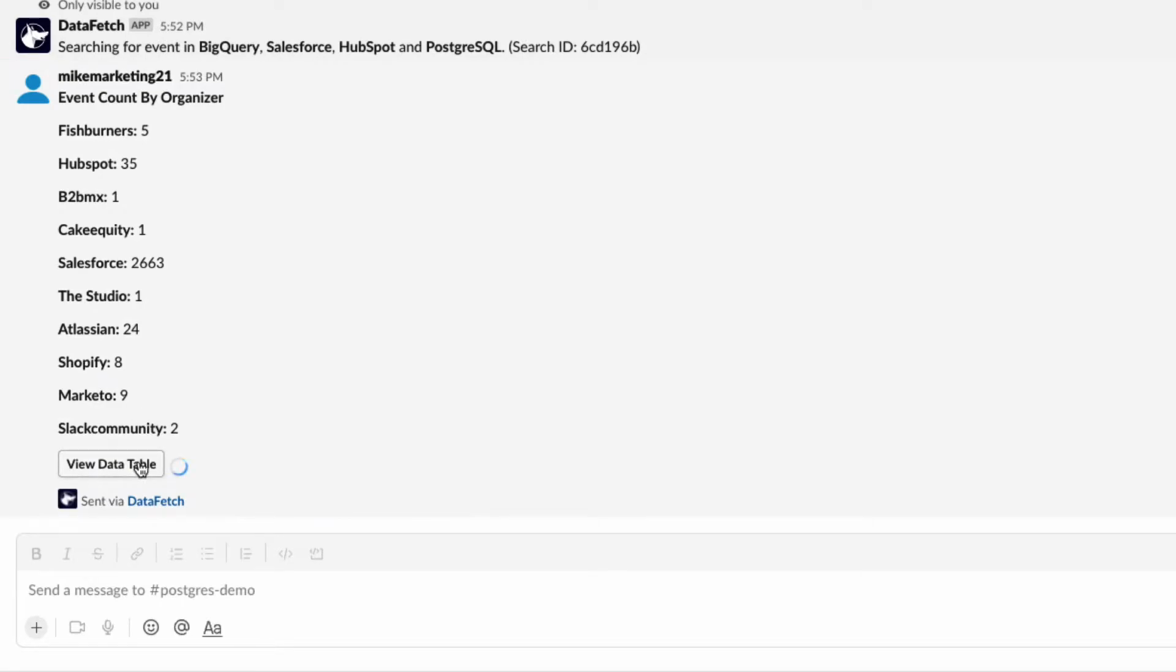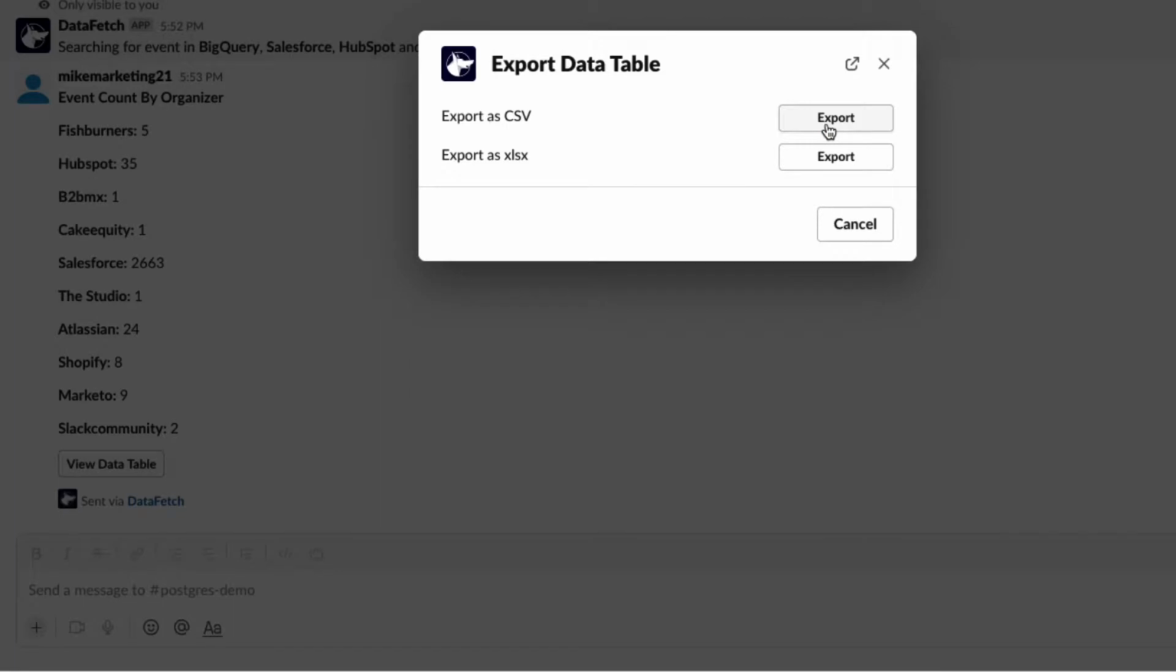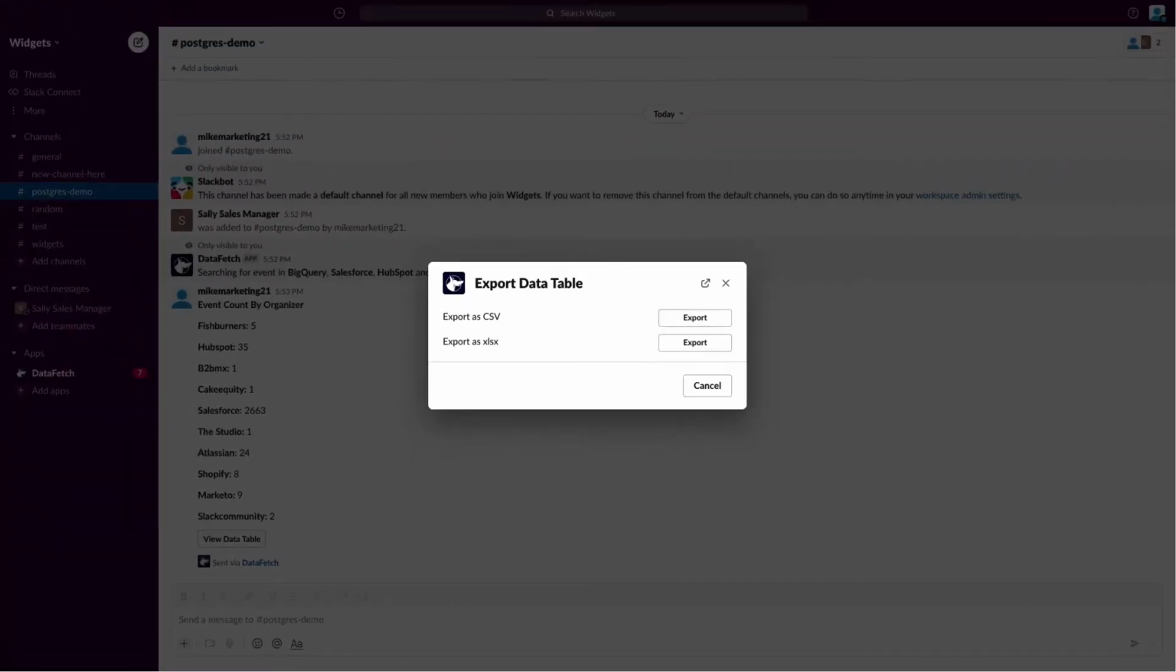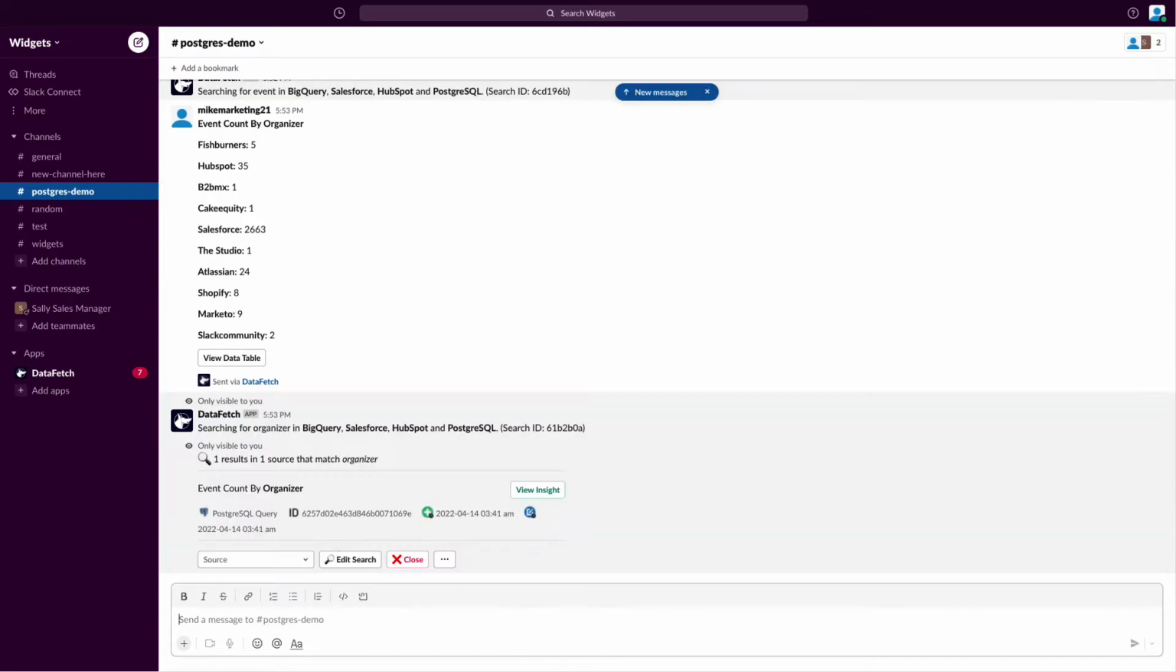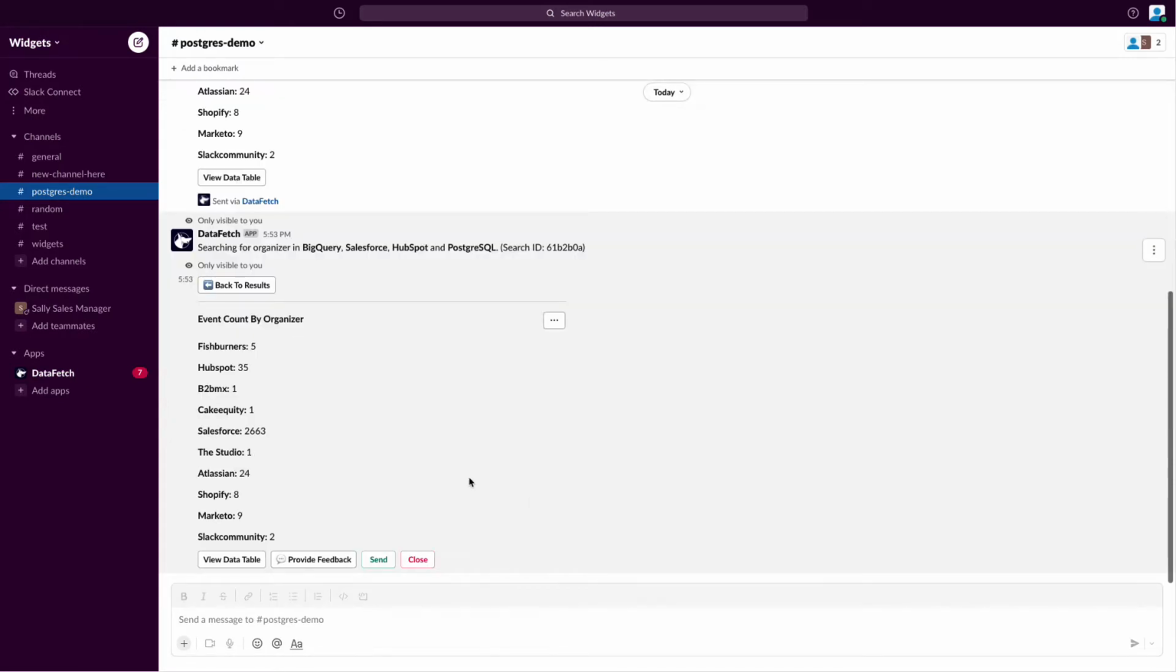And if we wanted to download the table, we also can. And it's going to search by that name. So if we say organizer, the word organizer is only found once in all of the different systems it's searching. We click View Insight, it's the same thing.